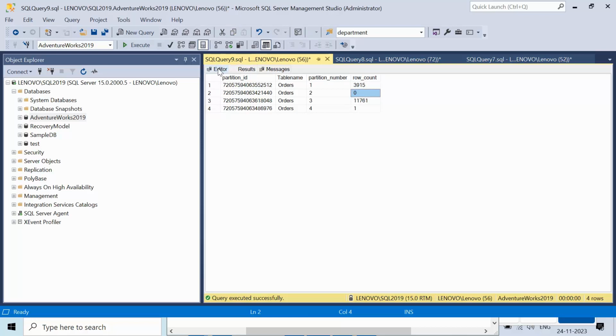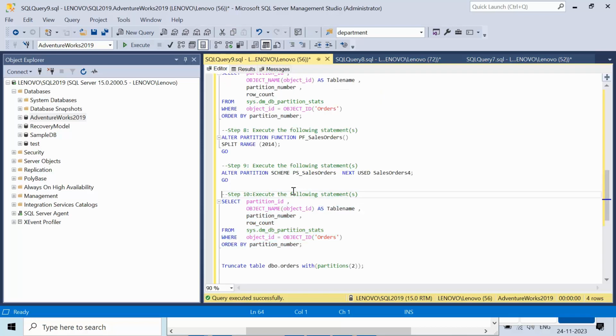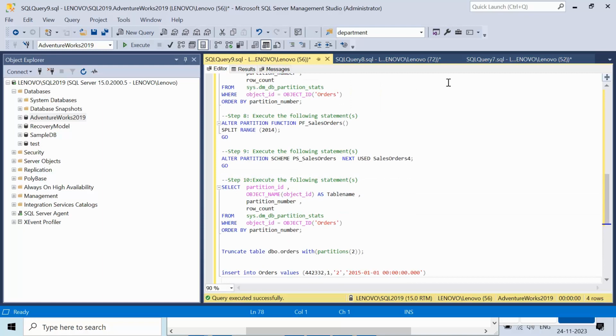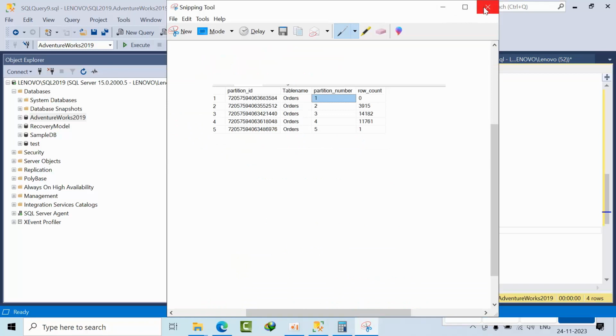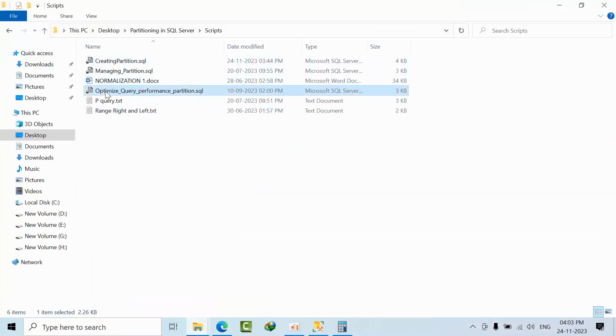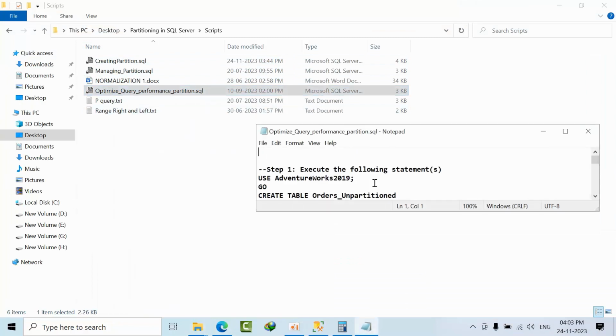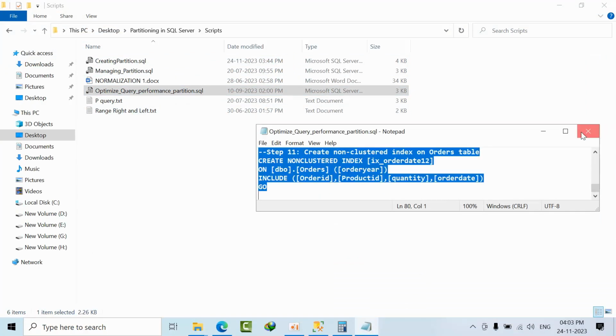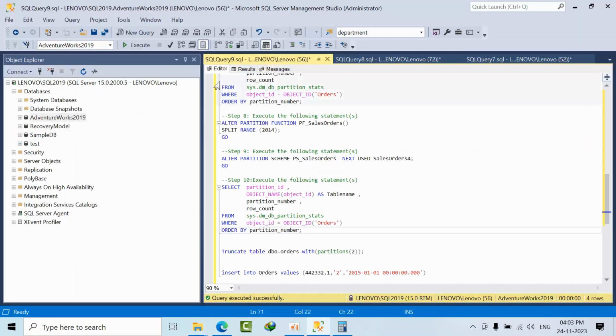That's the beauty of table partitioning. Now this is done. Go back to the scripts and go to performance tuning. Now, how is partitioning useful for us?